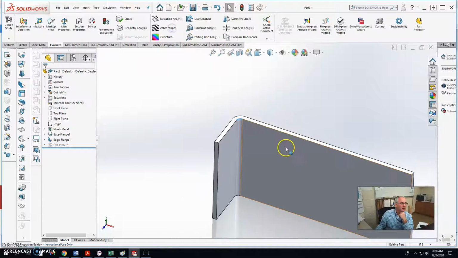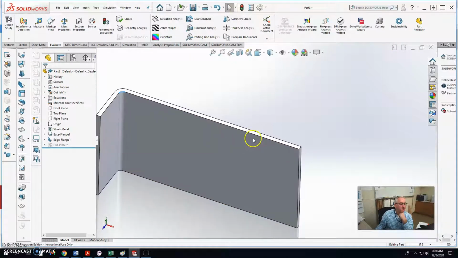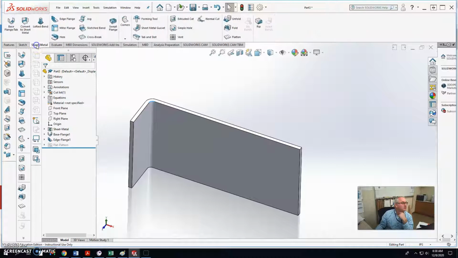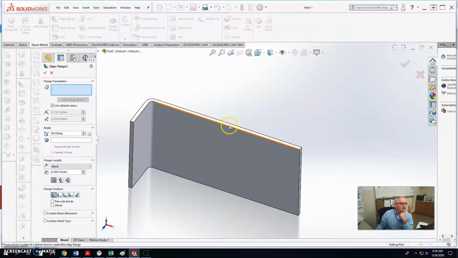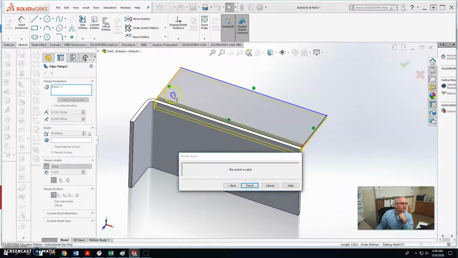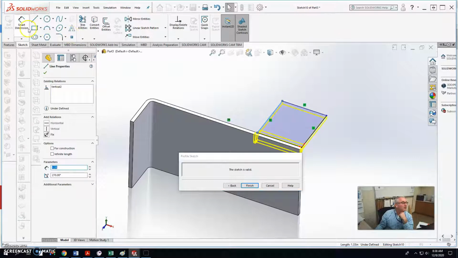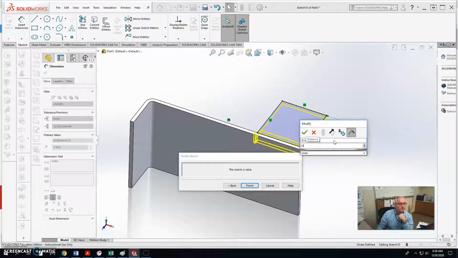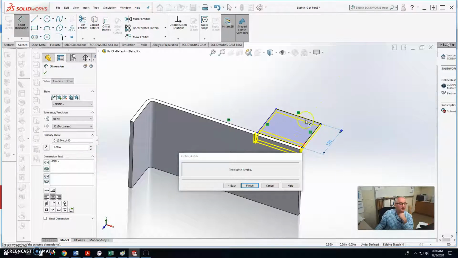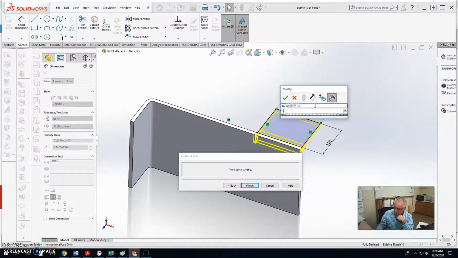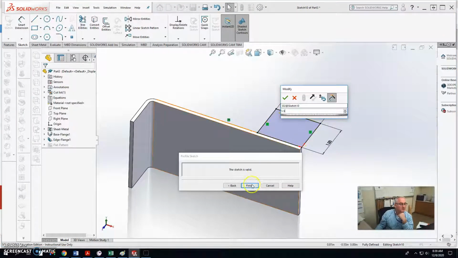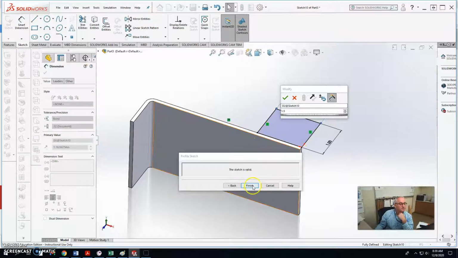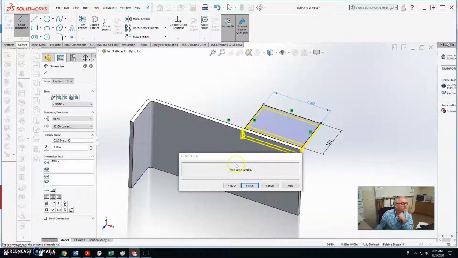0.09. Alright, now we're going to put another edge flange on this edge. So again, back to sheet metal, edge flange, click on this edge, and go that direction. And now we're going to edit flange profile. I'm going to stretch this guy over here. I'm going to put a smart dimension of 1 inch. And then this guy is going to be 1.5. I will say finish or accept. And then go back.